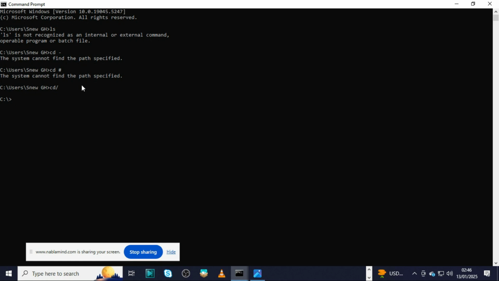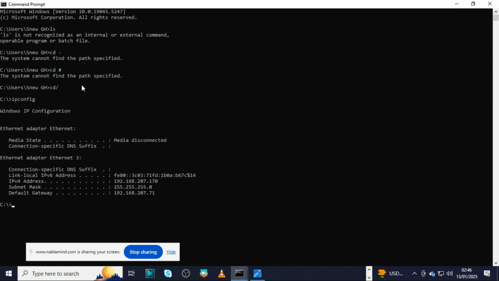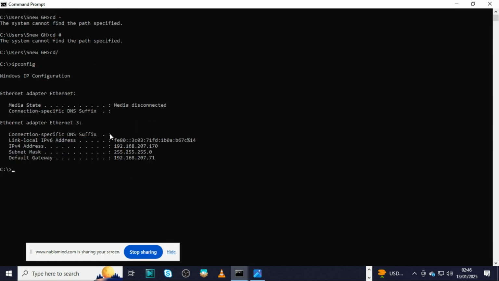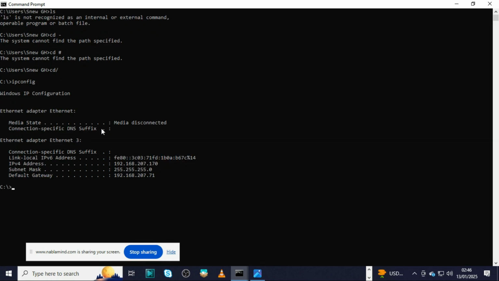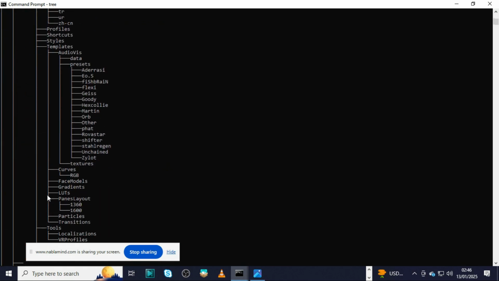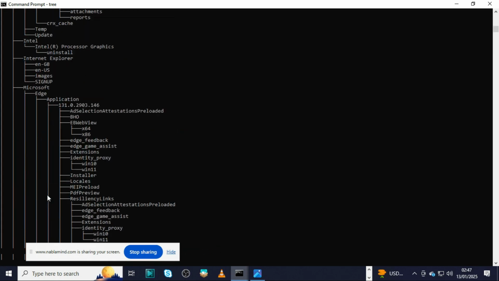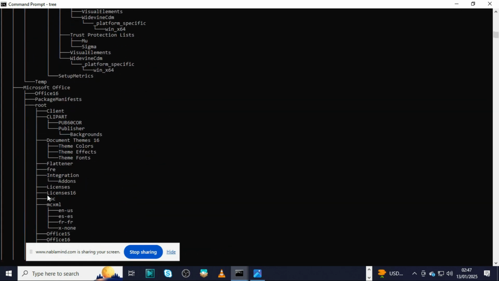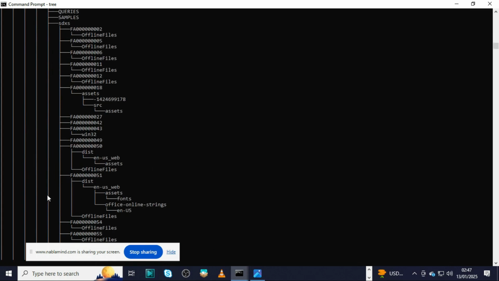So let's try to type in ipconfig and see what we have. And now you can see that the system is working. It starts popping up. Let's try to type in this. You can see that you start receiving all this stuff. The system is now working effectively.